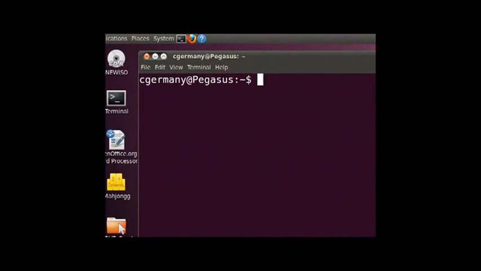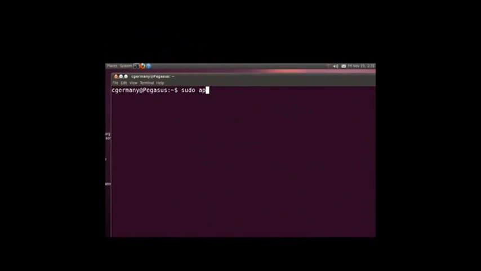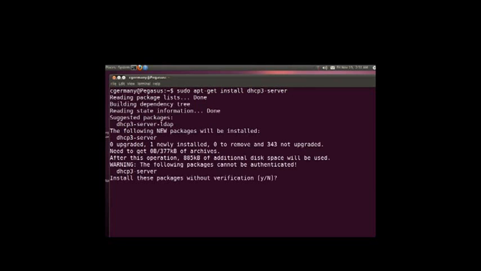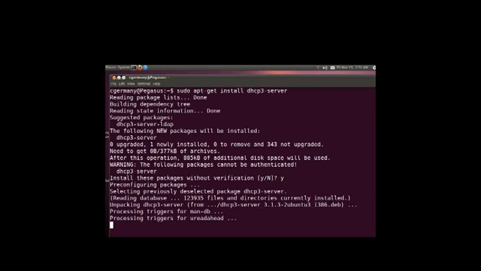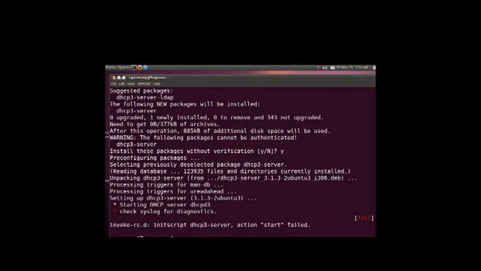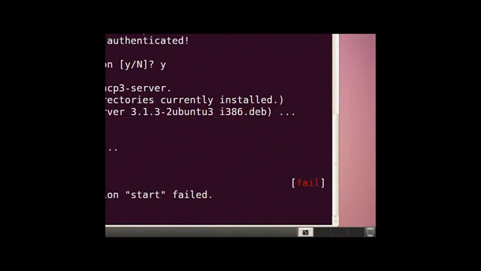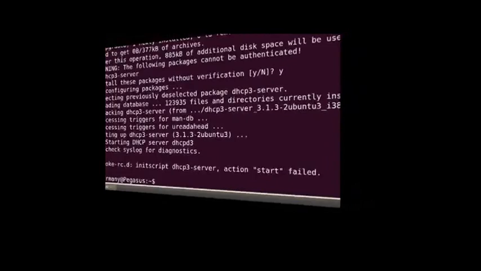That being said and that being done, I'm going to do sudo apt-get install dhcp3-server to install the DHCP server. And I'm going to say yes. Now I'll get an error. It'll fail because I don't have my configuration files filled out yet. So don't panic. Like the Hitchhiker's Guide to the Galaxy says, don't panic. That's normal. You'll see that until we finish our configuration files.